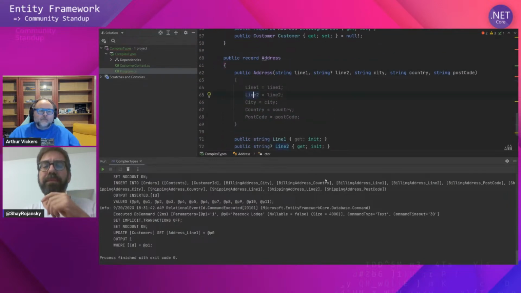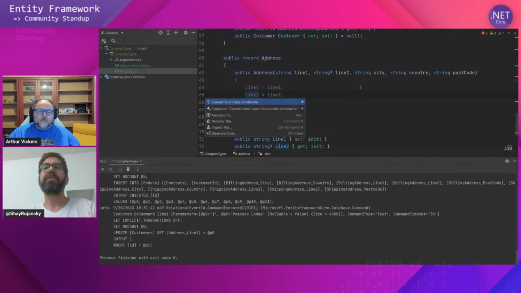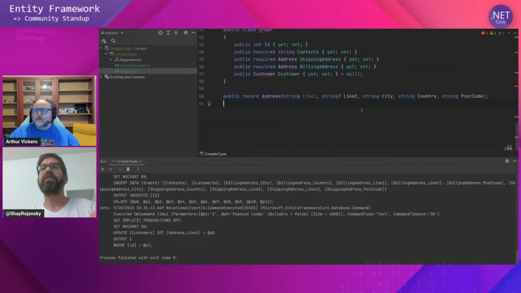Now, the thing is, we can actually make this into a really concise syntax with primary constructors. So if I say convert this thing to primary constructors, we get this single line of code which defines an address object. This is exactly the same. When I just did that Alt Enter there and refactored it, I didn't change the semantics of this at all. This has all of those properties. It's got that constructor. It also has a deconstructor as well, but that's not super important for this.